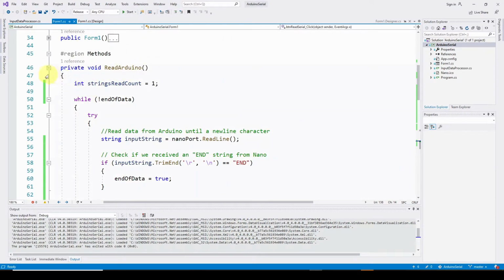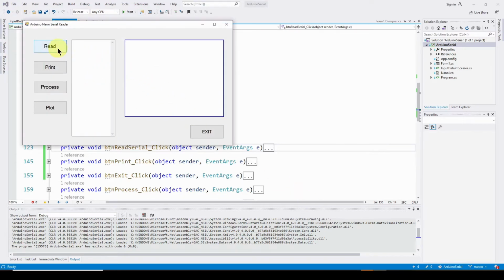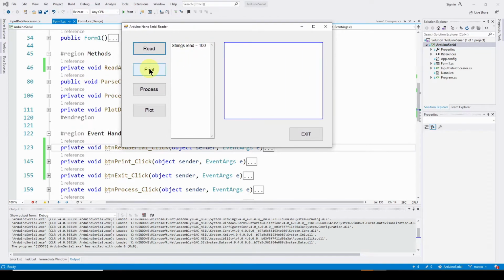Now, once we've read it, let's go back and run this. Once we've read it, it goes through, it received the end, so it stopped reading, and it counted 100, not 101. The array value was 100, and we added that end string, so it counted 100. Now what do we do next? Well, we go into the print. And print goes through and prints every string that it received from the Arduino into the text box.